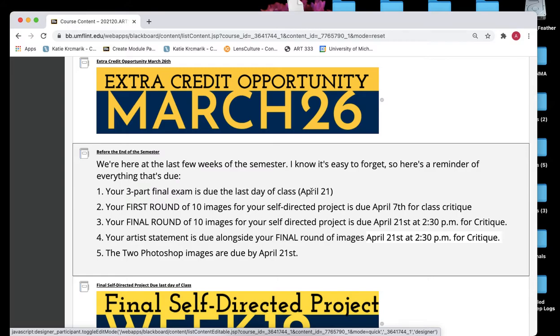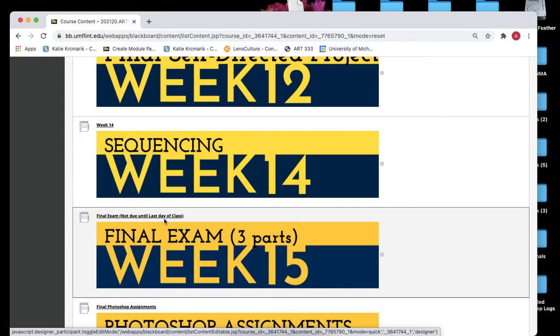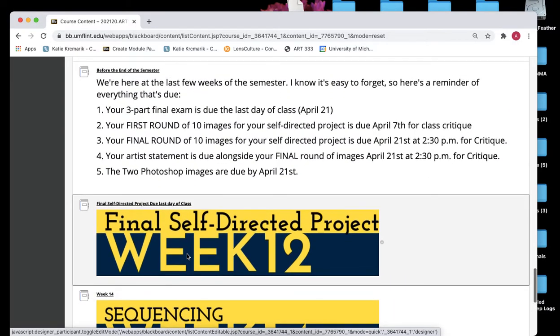So 3 parts, just to remind you, it doesn't matter what order you do the final exam in. One's question and answer, one's Photoshop, and one's analyzing photos, much like you did with the reverse engineering photos, knowing what a composition element of a photo is, what a technical element is. Those 3 are due April 21st, and you can find those here in the final exam portion.